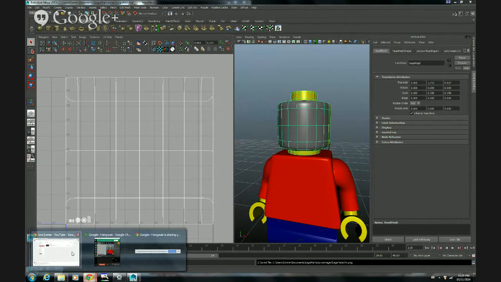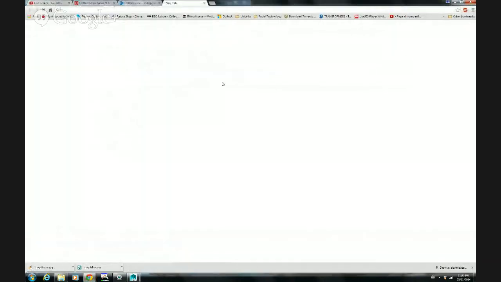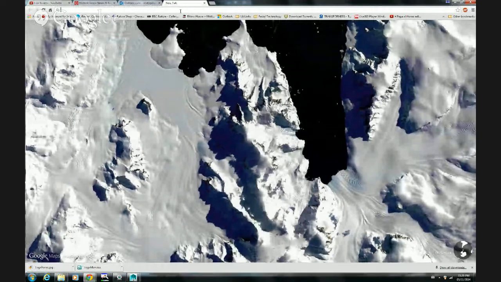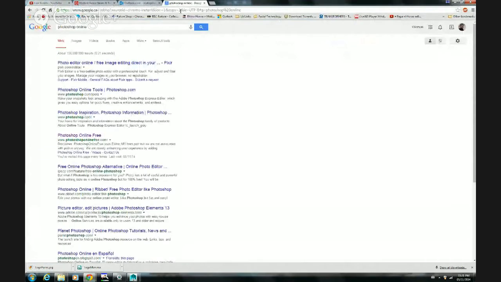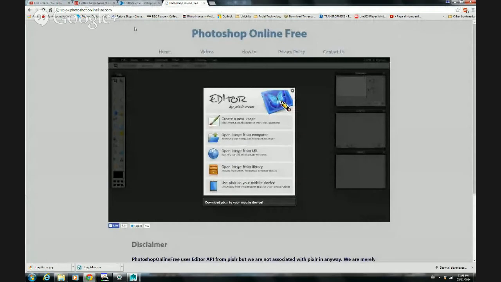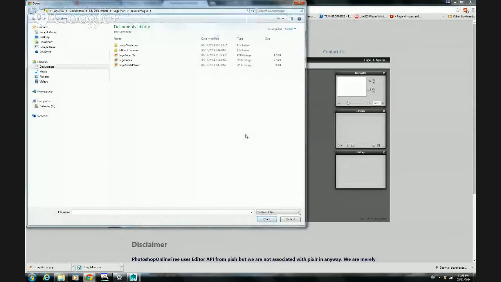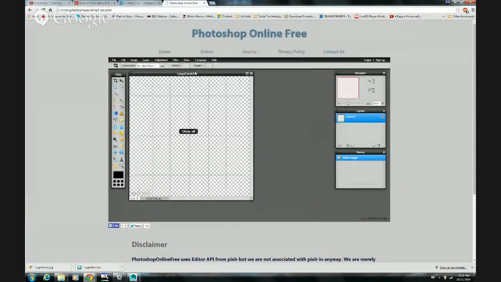I'm going to jump right now into my Google or Internet Explorer, and since I don't have Photoshop, I'm going to use Photoshop Online, photoshoponlinefree.com, and I'm going to open an image from computer. I'm going to select the Lego face UVs that I just created, and this is it. This is my guideline, all right, for where to put the face.